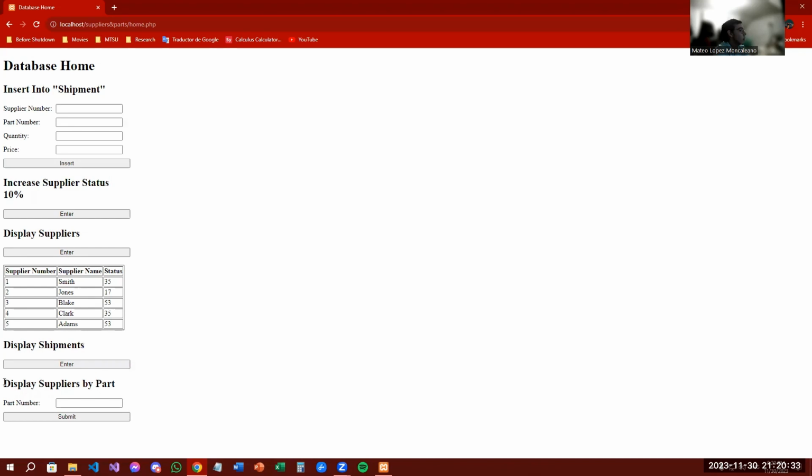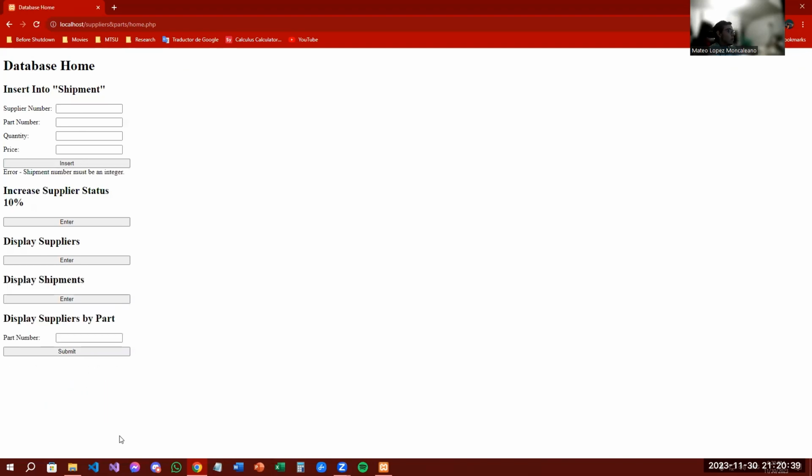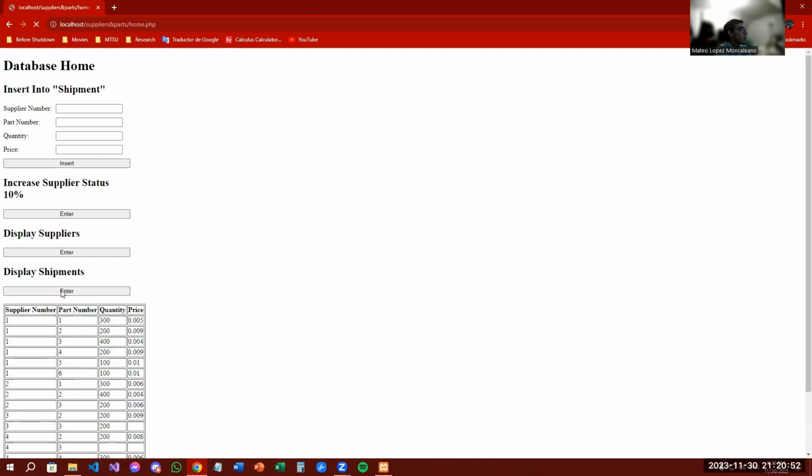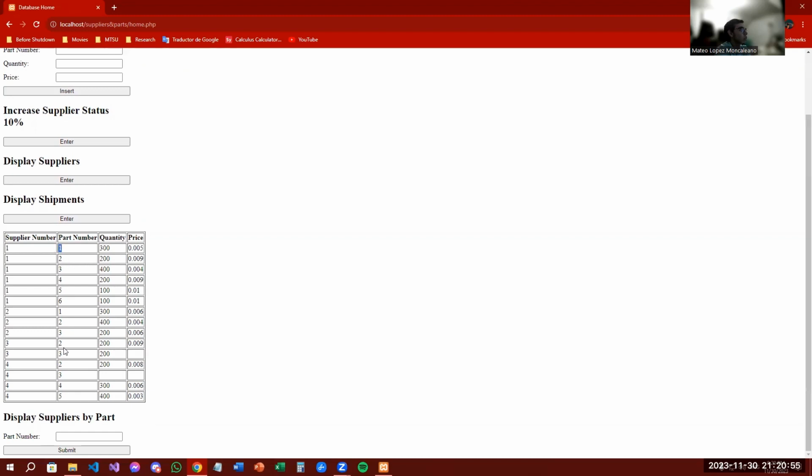And the last requirement is the display suppliers by part. For example, let's write part number 1. Oh, sorry, I didn't click submit. Part number 1, so suppliers 1 and 2 ship that part. And we can check that in shipments. We can check by looking at 1 here and 1 here, and there is no other one in the table. Just supplier 1 and supplier 2 are the only ones that ship it.